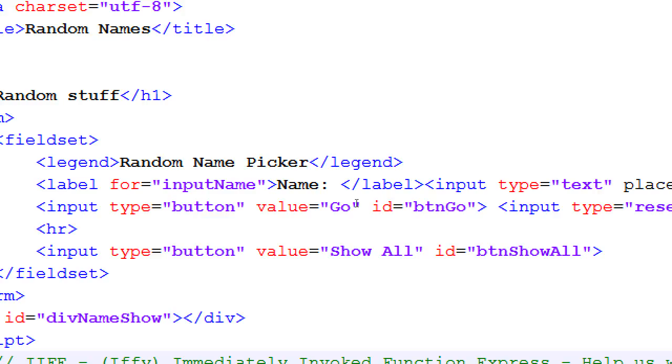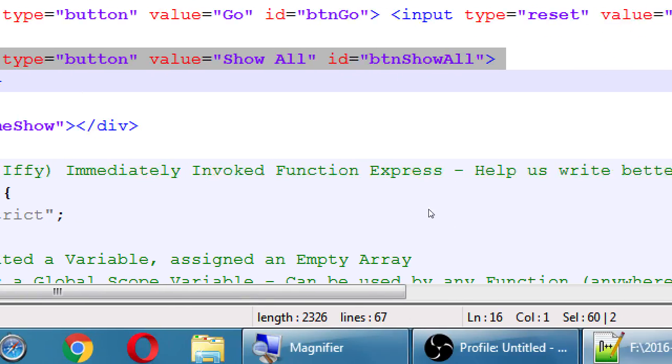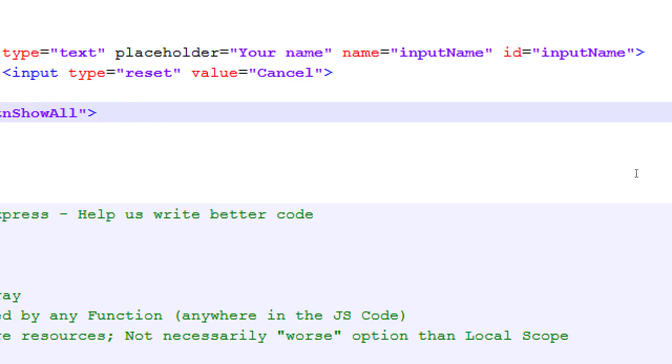So let's go back to the end of line 15. At the very end, we will add another input, type button. Value hide names. ID, so we can reference it via JavaScript, btnHideAll.